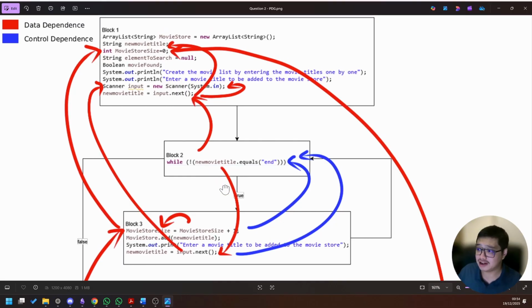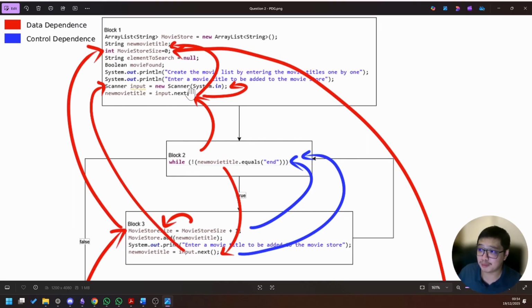To be dependent on that means we need to depend on where the input of new movie title was set, which is new movie title equals input.next.